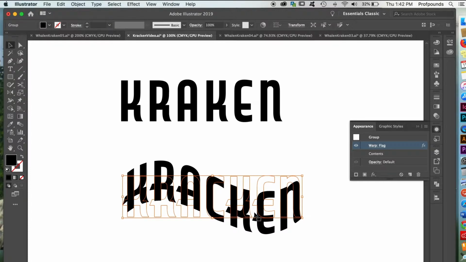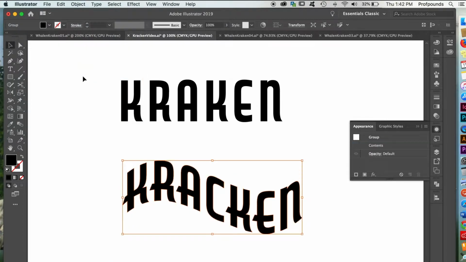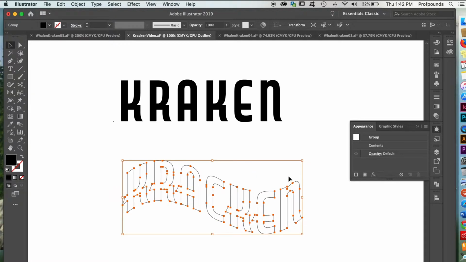For the next step in the process, the distortion needs to be made permanent. This is accomplished by going to Object, Expand Appearance. Taking a look in the outline view shows that it's no longer a warp that I can go back and change.